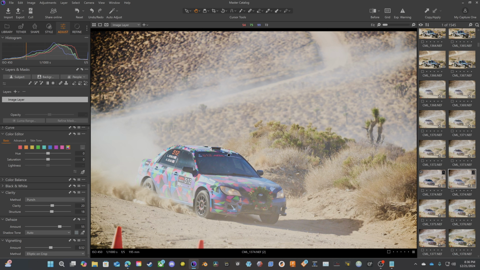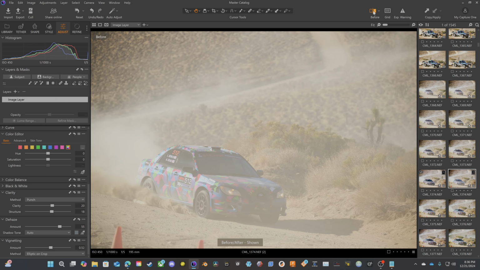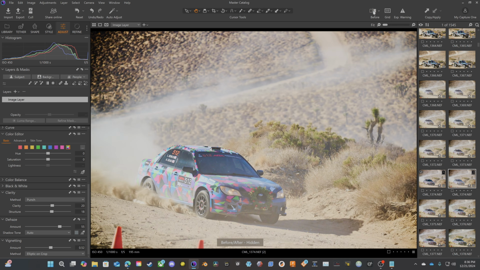So we're actually done with our basic adjustments for this image, and as you can tell, if I go to before and after, this is already a lot better than it was. We can do more though, so we're going to start moving into masks and how we can further affect specific parts of the image with masked adjustments.